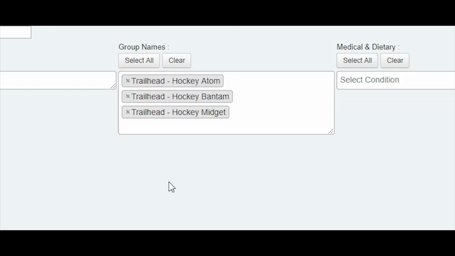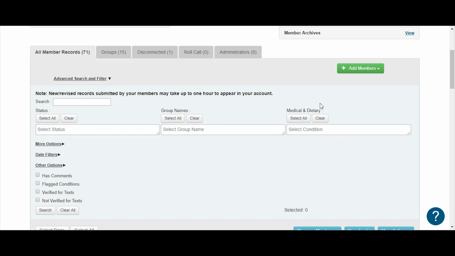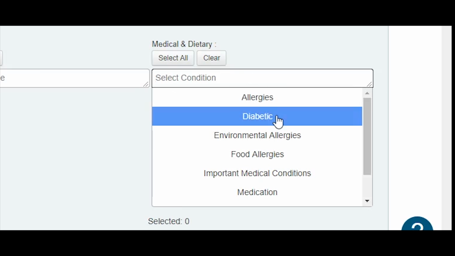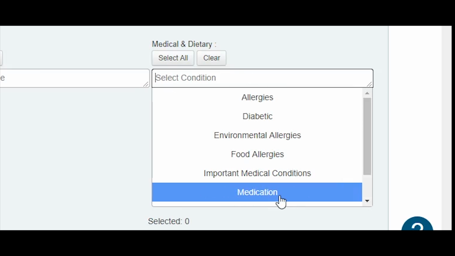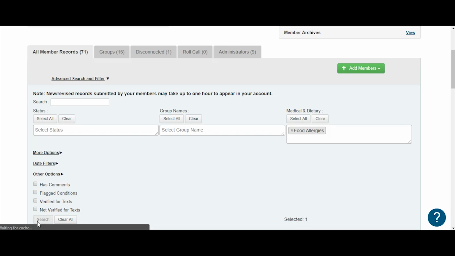I also do have all of my medical conditions under ePACT, so let me just clear these to show you those. Those are going to be found under the medical and dietary area. So this is going to give me access to all of the medical information I collect in ePACT. So for example, who is diabetic, who has an environmental allergy or food allergy, or even who's taking medications at the time. So in this case, I'm actually going to show you how to generate a report on food allergies, but you can generate reports on any of the medical conditions in ePACT. In this case, I'm going to click Food Allergies, and then click Search.